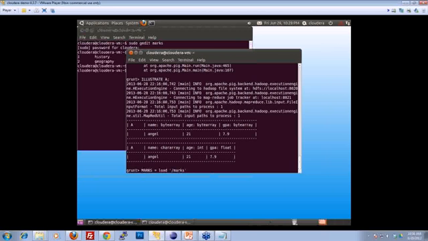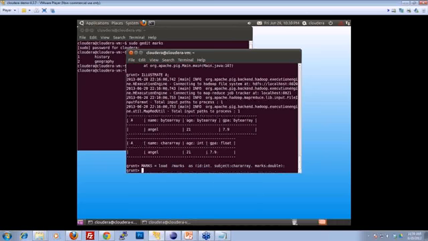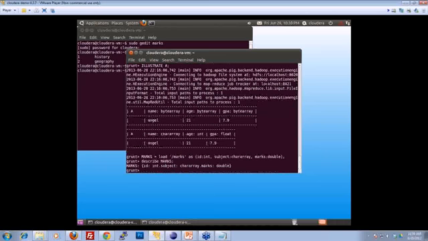Let me load this in a relation called marks, where my ID is int, my subject is a chararray, which is like a string, and my marks as double. Let me load it as that. Now let's describe marks first, just to make sure that everything is done properly. Okay, so it says marks. This is the schema of marks. Now let's go ahead and dump.